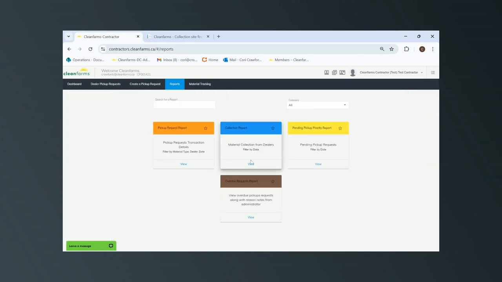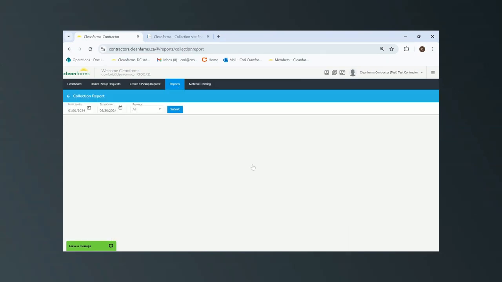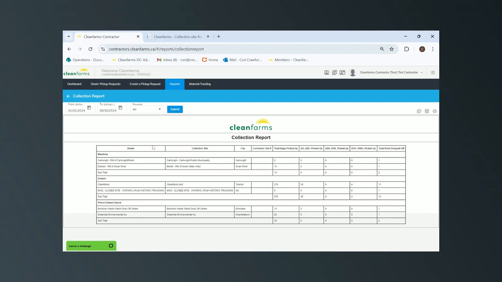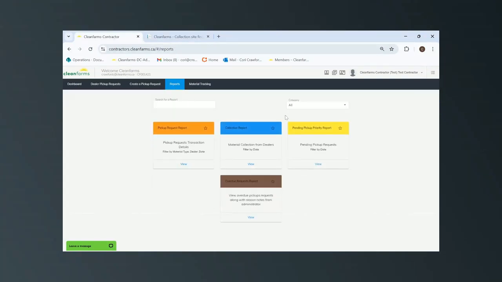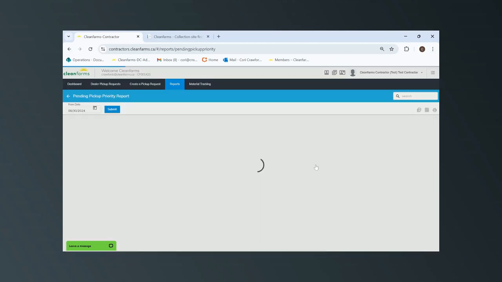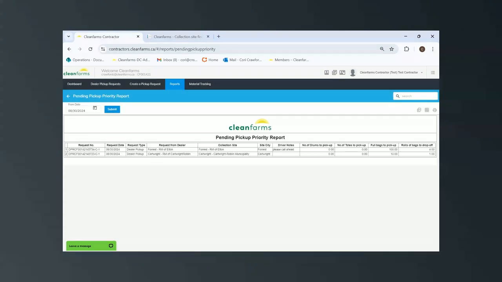The next report is the collection report, which is similar information, but summarized a little bit differently. In this case, each collection site applicable to you is listed as one row. Say if this site got 10 pickups throughout the time period specified, a summary of all of the pickups will be listed here. The pending pickup priority report shows only the pending requests, and you can arrange it by date.